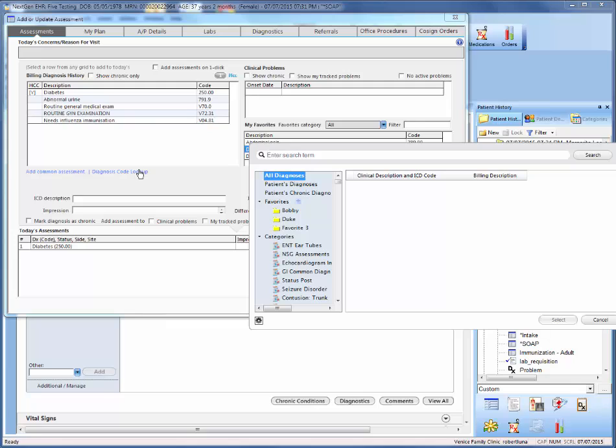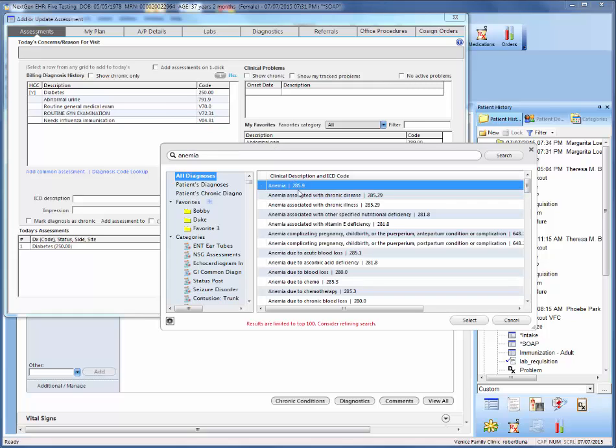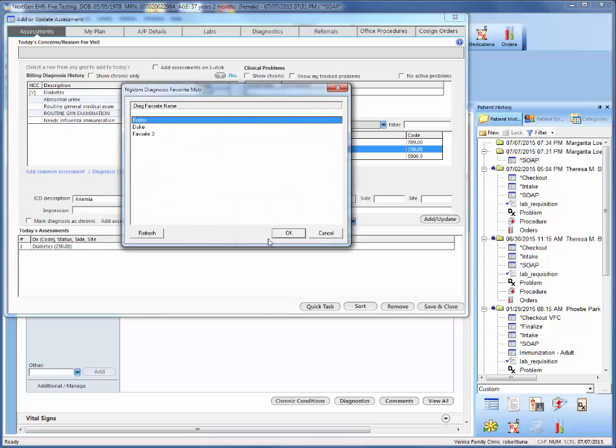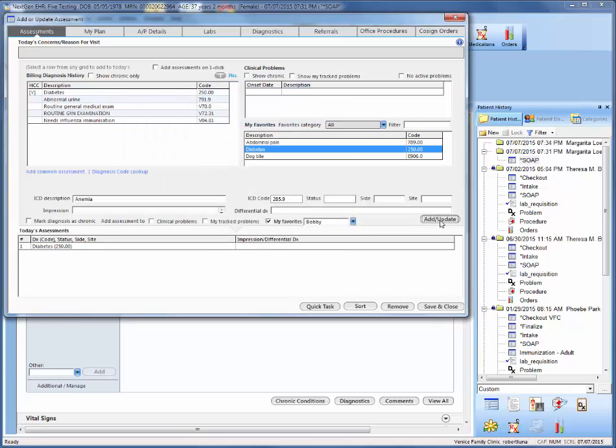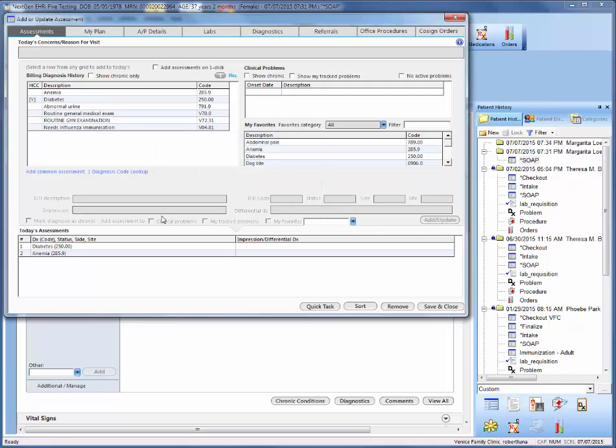The other way to do it that we've discussed in the past revolves around searching for your code, pressing select, then coming to add to my favorites, and then you can use the drop down menu to choose your favorites list to add it into. And that's essentially all the ways that you can work the favorites list.